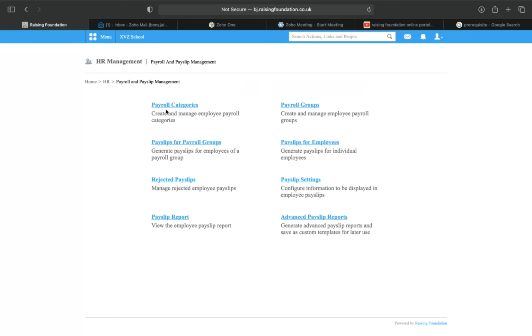So we see how we create payroll categories. We see how we create payroll groups. We see how we generate payslip for payroll groups. We have seen how we have generated payslip for employees as well. Now we can see how we are gonna reject a payslip, but in order to reject a payslip, we need to approve a payslip first. We cannot reject something which is not already approved. Just like I mentioned previously, all the payslip approvals are done by financial teams.